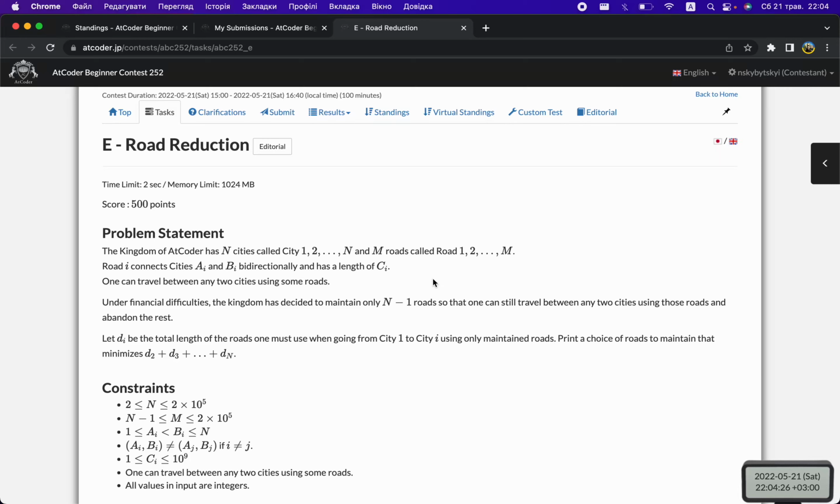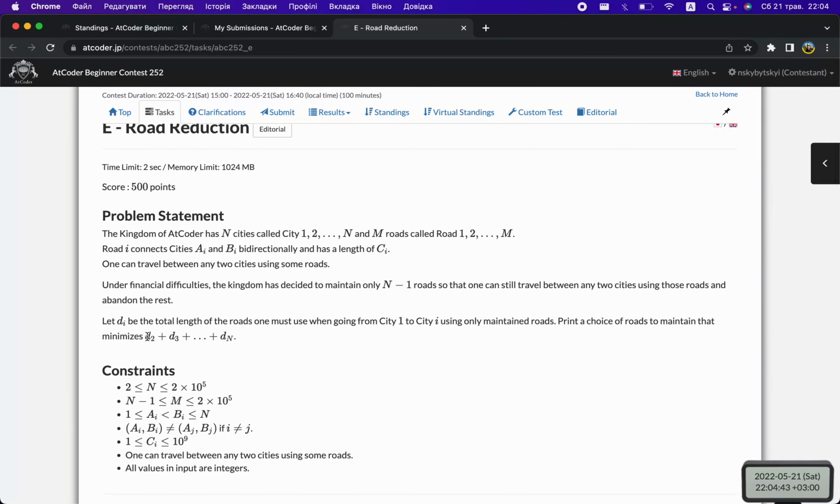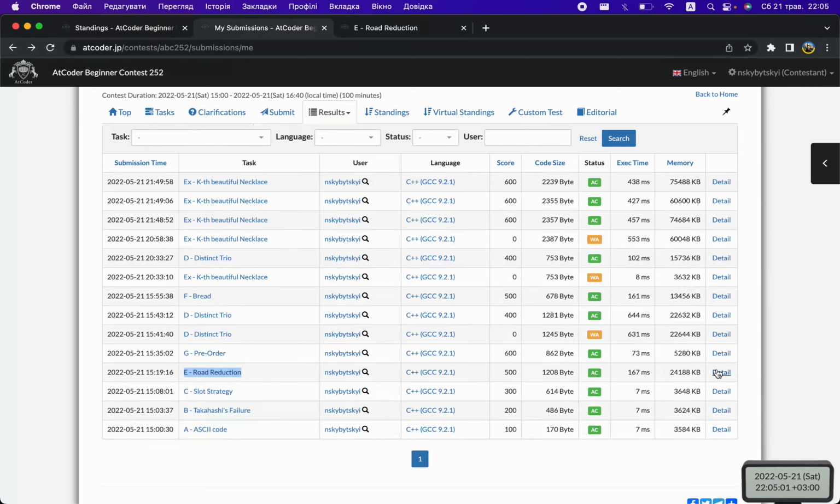In problem E, rod reduction, we had some graph. We wanted to select only some tree, a spanning tree, such that it minimizes the sum of distances. For this problem I noticed that minimizing the sum of distances is kind of a weak constraint. In fact, we can select such a tree in a way that minimizes all individual distances. And this is well known. This is just what Dijkstra does, right?